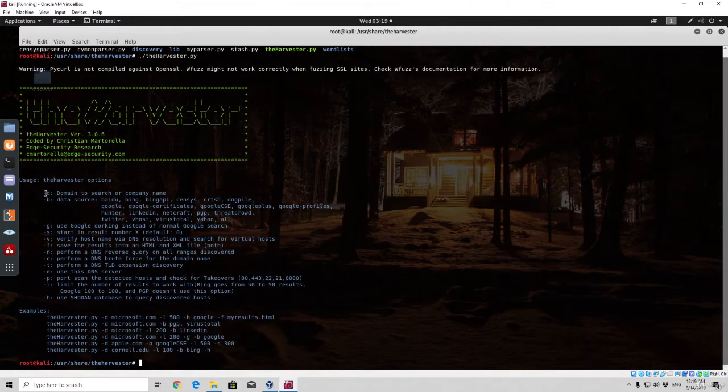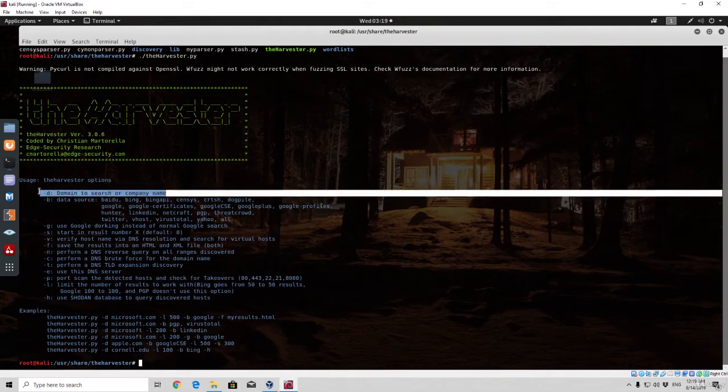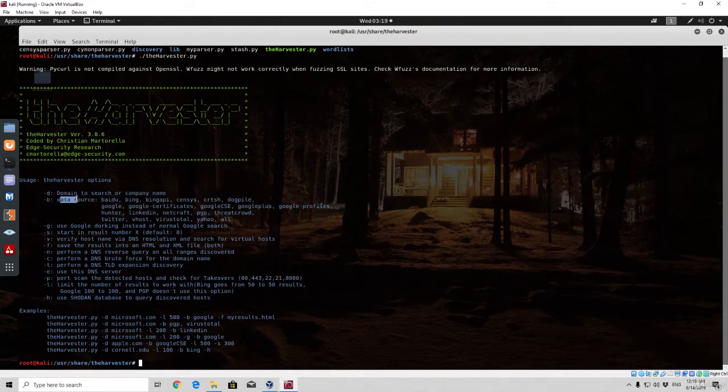There is -d, which is the domain to search or company name, so this one is an important one. We can use -b for the data source. We can simply choose from which website or search engine we can get the data. -g uses Google Dorking instead of normal Google search, and you can read all of the others. What we're going to do is take a look at the examples right here and run our program. So we'll type ./theharvester.py and then -d.